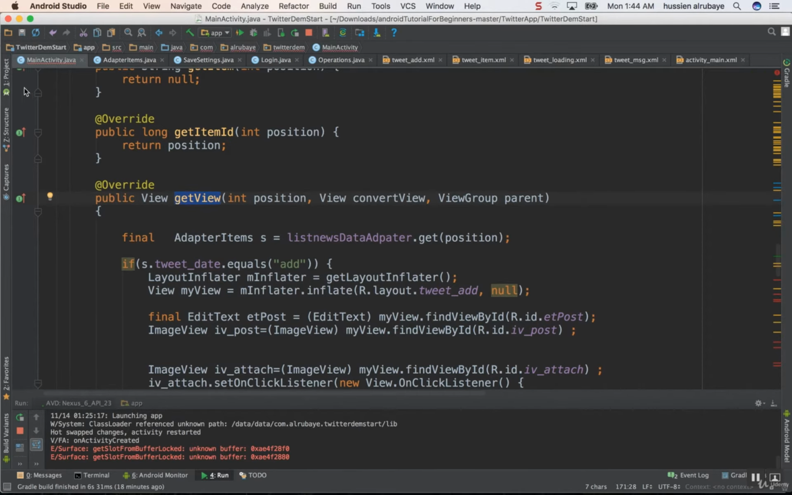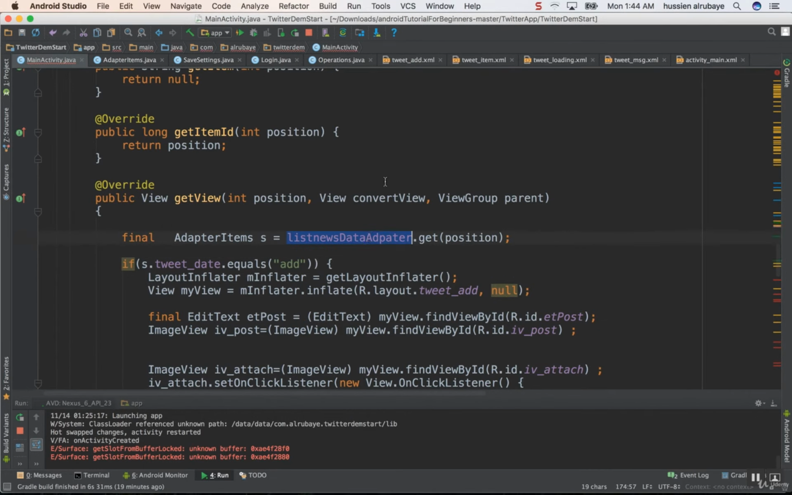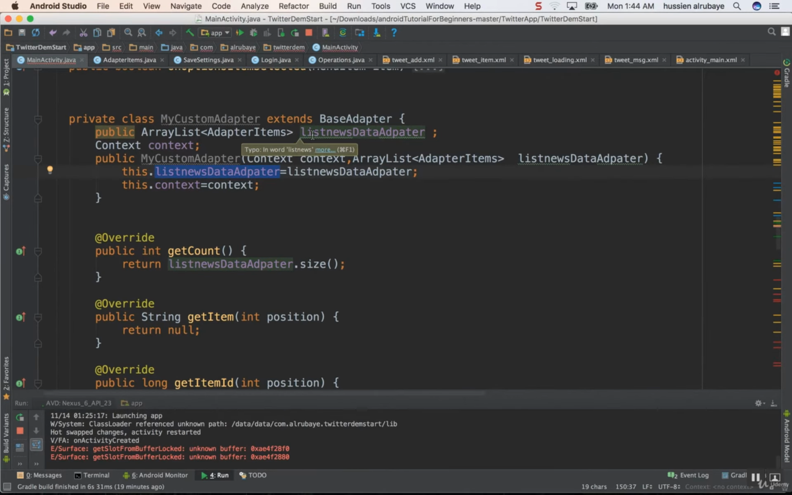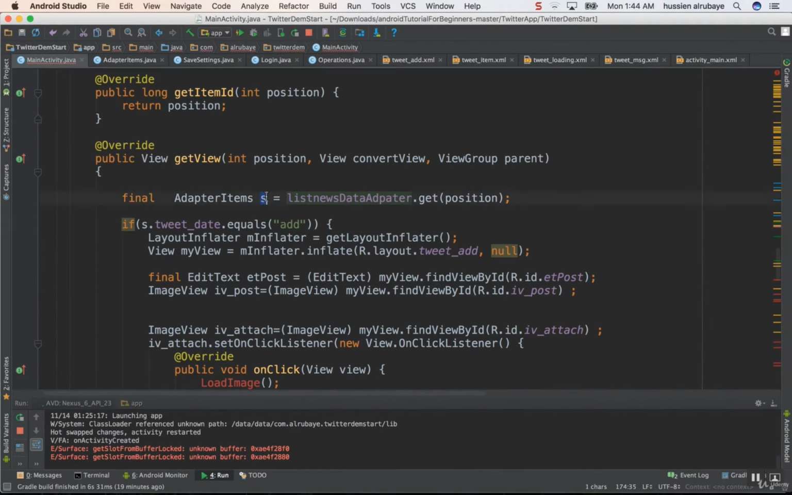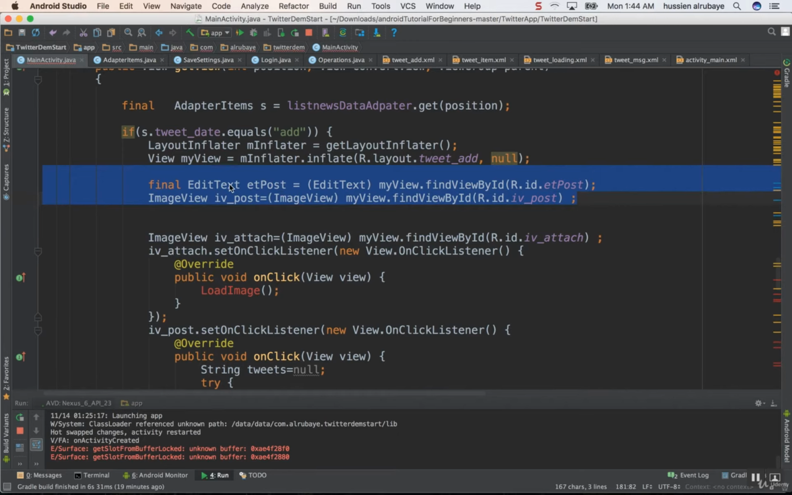How can I display these four tickets, this one time, this one time, this one? If you see, I'm receiving the adapter list view adapter. If you don't remember well, this is the list view adapter that I already have, the list of data that I have. So I check the list view. I will save the tag name inside the tweet data. So if someone passes in the tweet data the word add, I will display the ticket for add. I create an inflator, inflate with the tweet add, and display the ticket for the add. And here we go, this is just the ticket for the add.